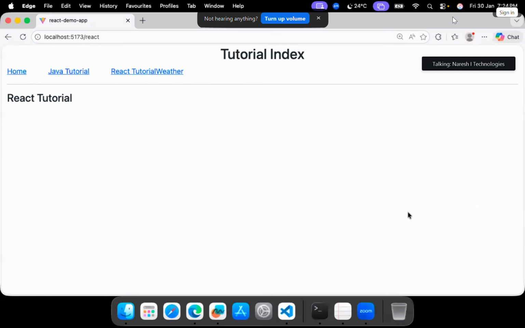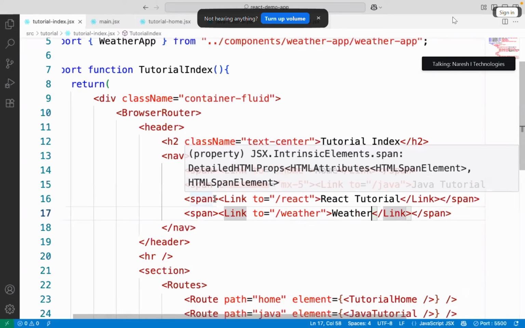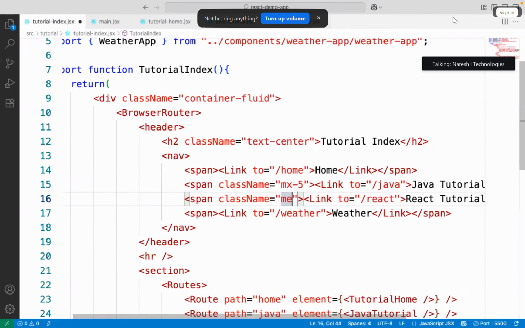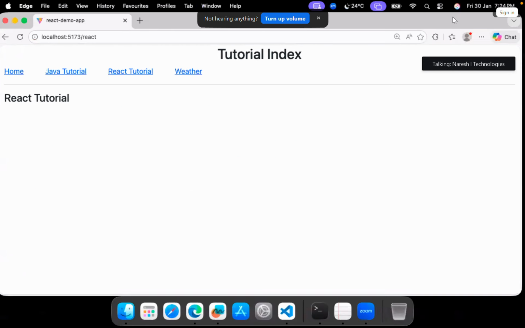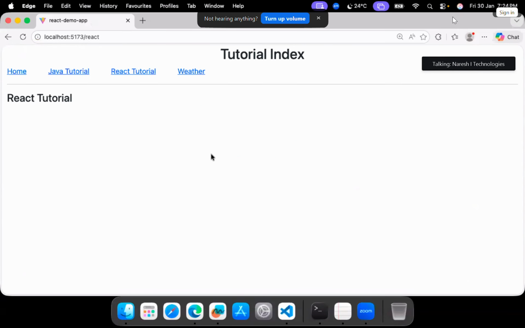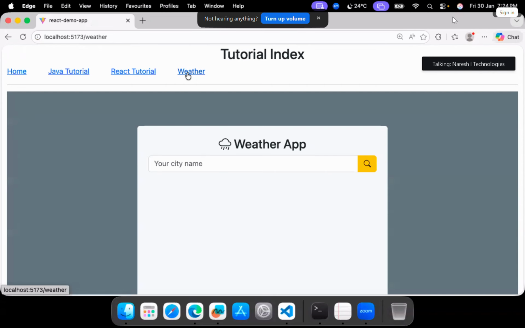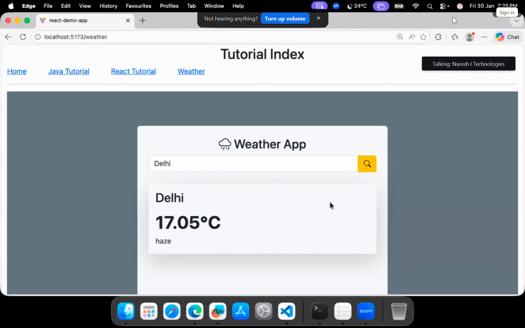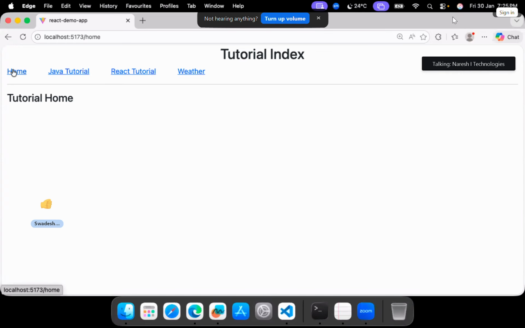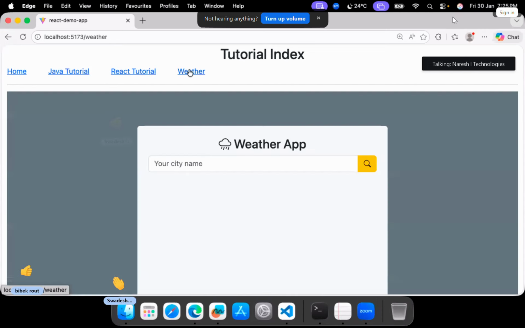I will just put weather and here also class mx-5, some gap we are using. Now when I click on weather, you can see the weather app will load here. So you enter the city name, say Delhi, and search. It should get that and show everything working fine. That means now the user will stay in one place and access everything from the page. That is the actual nature of a single page application.